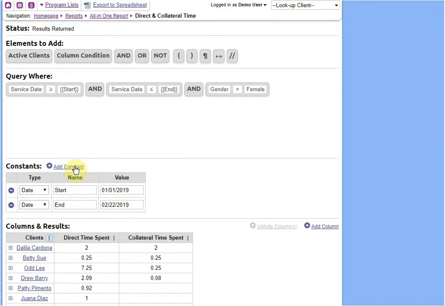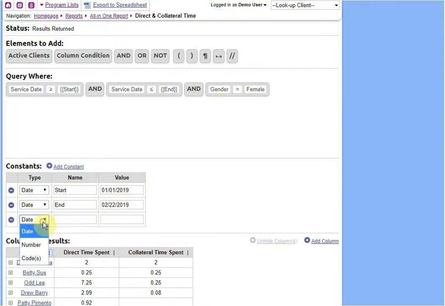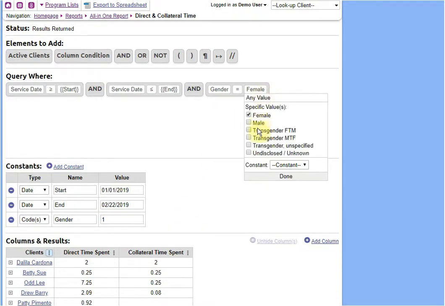What we want to do instead is say add a constant. And now we're going to say, okay, we're going to have a code that's going to be passed through, gender, and let's pick something to start. So a code of value 1. And then when we come back here, we can say, instead of using gender female, we're going to use the constant gender.